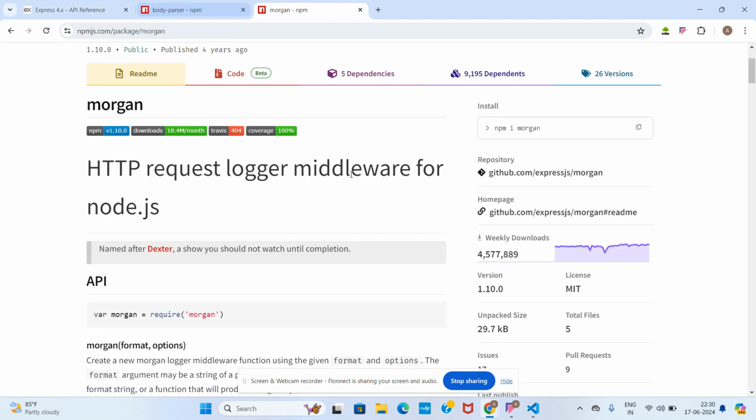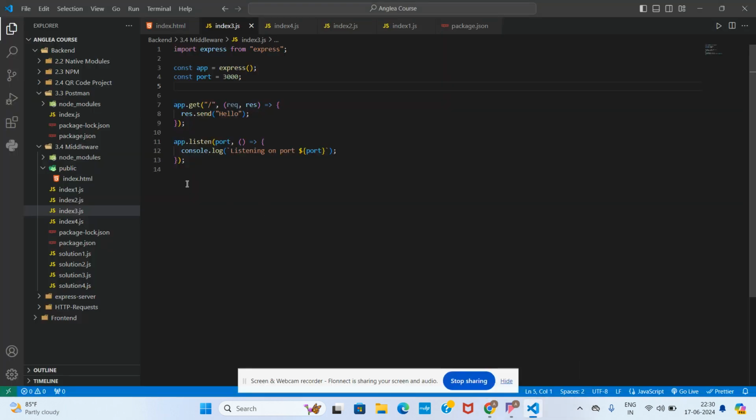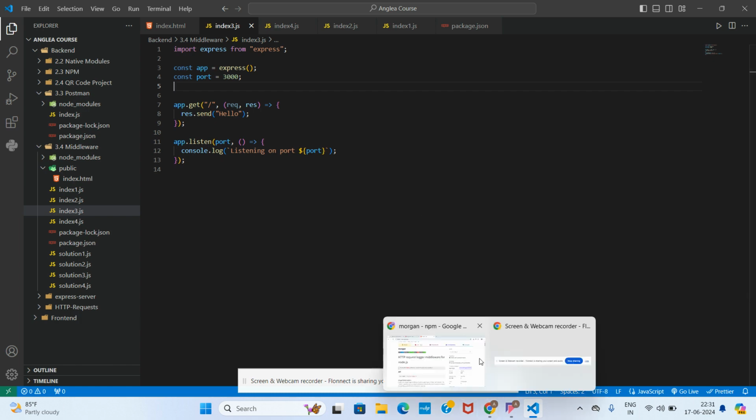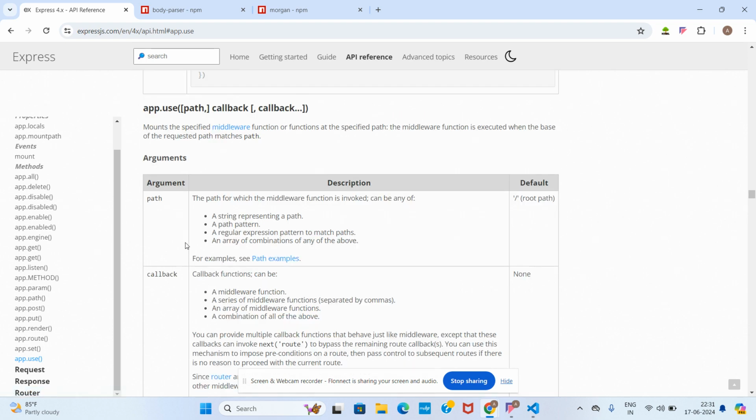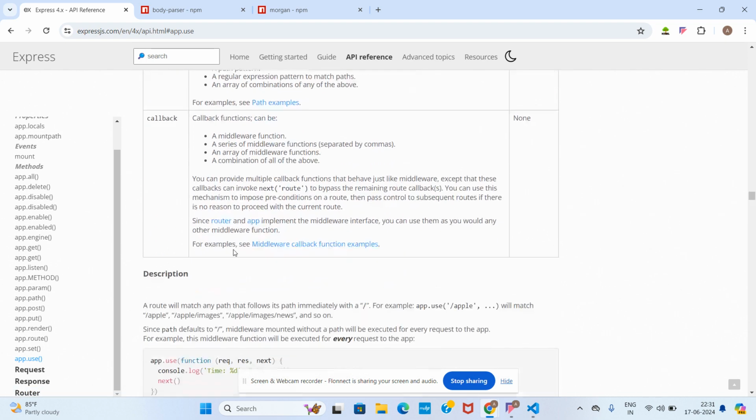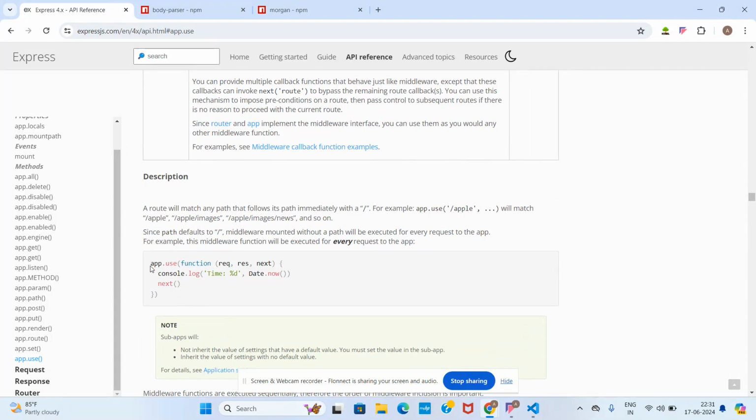Let's create the middleware from scratch. In order to create it, you need to know the structure. Essentially, what happens in all the middlewares is we use app.use. Here you can see all the middlewares, we essentially use app.use.